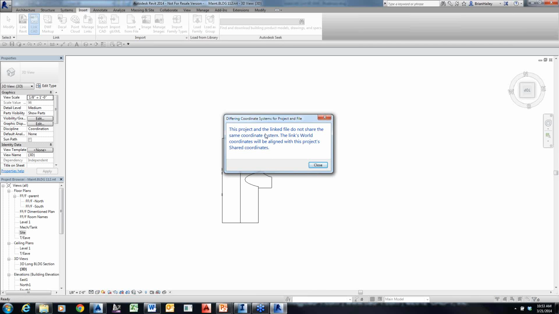This project is linked and do not share the same coordinate system. The link's world coordinates will be aligned with the project's shared coordinate system. So on the Revit side, it's a big deal because we don't really deal in world coordinate system in here. We have shared coordinates, which are basically the Revit coordinates or the project base point inside. Revit does not care about state plane systems or any of that other stuff in here. So any of that was established in the Civil 3D side gets lost in translation at this point.